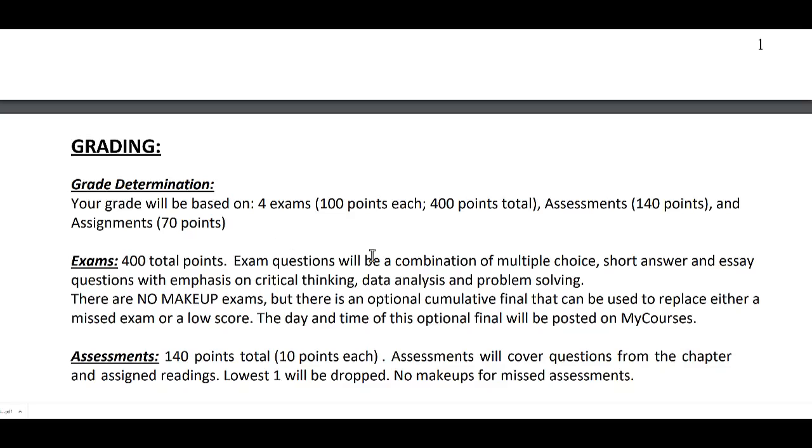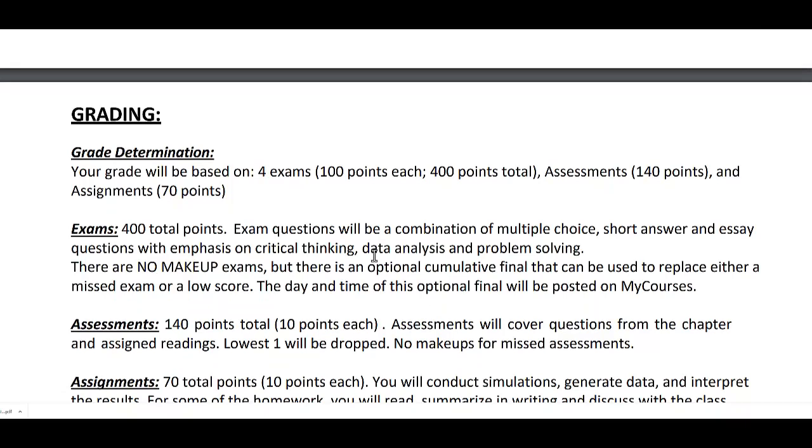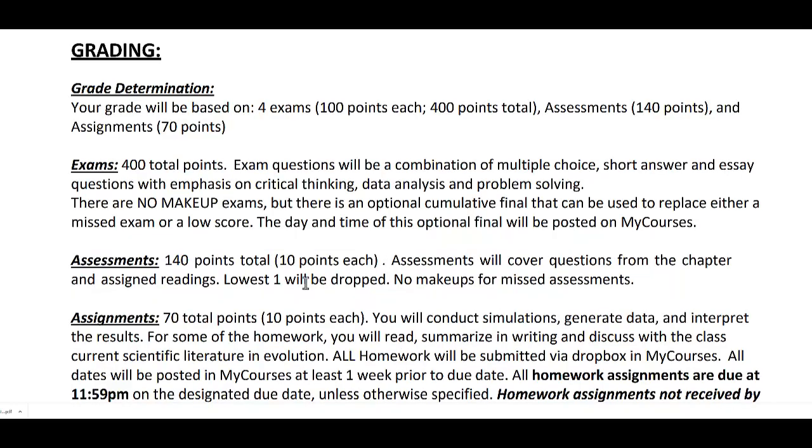The exams are a combination of multiple choice, short answer, and essay. We emphasize critical thinking and data analysis. We do not give makeup exams, but there is an optional cumulative final. Whether you have a missed exam or a low score, you will use your optional final to make up that exam score. The assessments are 10 points each.